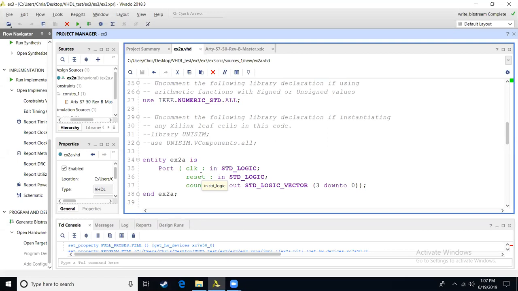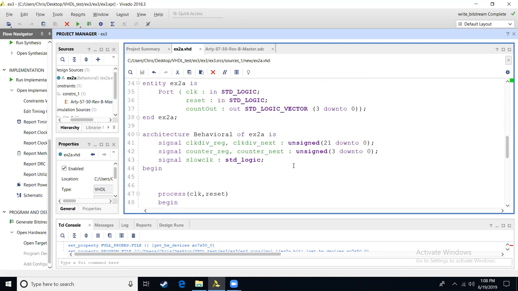Now, at 100 megahertz, we will not be able to see any values being shown on our LEDs. So the first thing we're going to do is slow down the clock to a more reasonable rate. What I have added in is a new signal for clock divide reg, clock divide next, and I make this a 22-bit unsigned number. Then I've also created a slow clock, which is a single bit of standard logic.